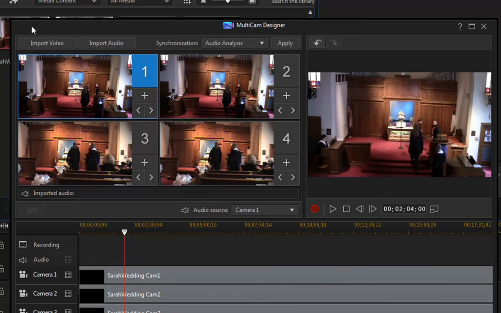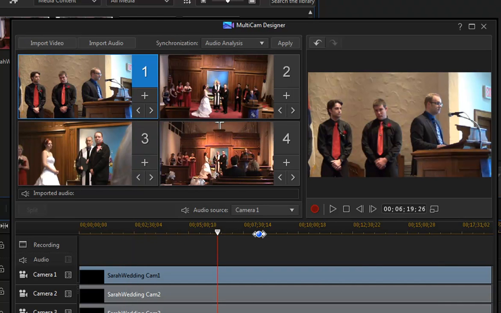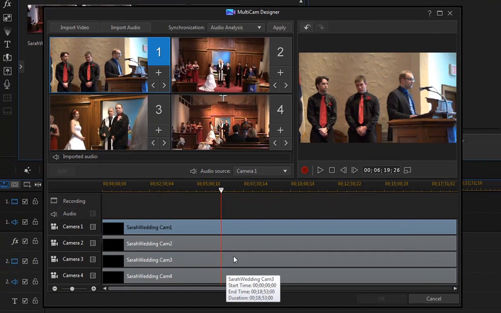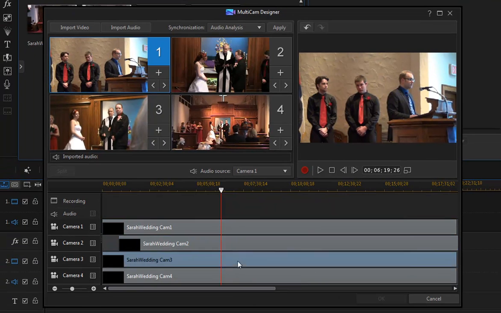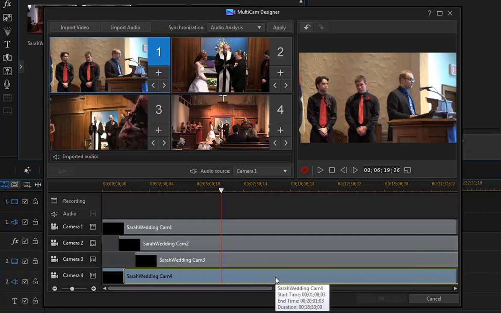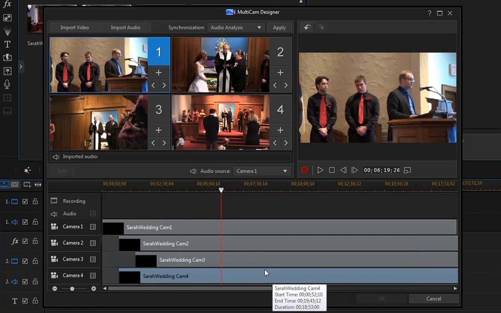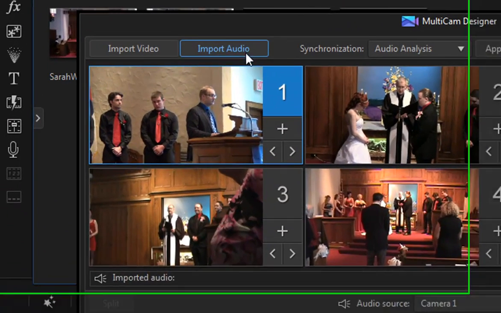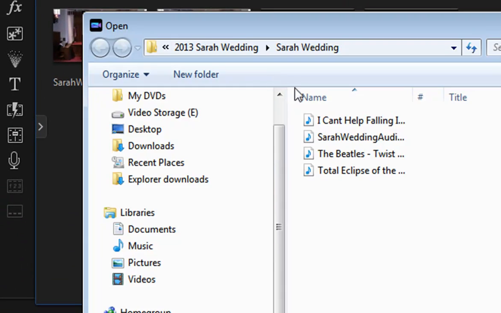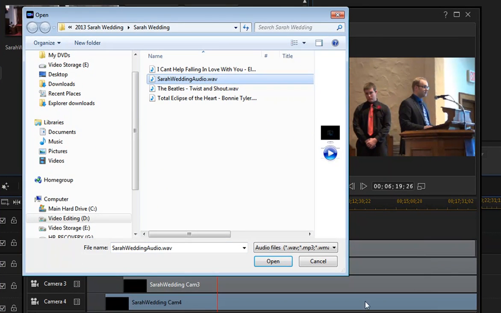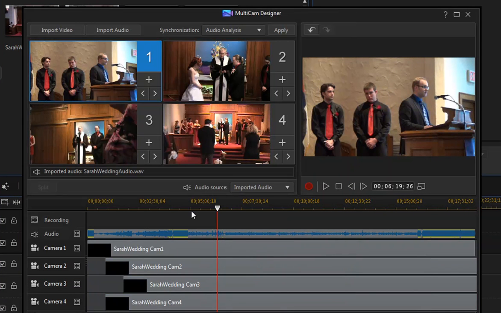So these are, and it may not show really obviously, I'll move the playhead out toward the middle. You can see these are 4 distinct videos that were shot simultaneously by 4 different cameras running at the same time. Now I have these sort of synced on my timeline here. I'm going to purposely knock them out of sync by just kind of staggering them here, so you can see this great sync tool that's built into the multicam designer and how well it works. I'm also going to add an audio track, and my audio, which I'm going to import, is audio of this wedding. So there it is, my separate audio, and we'll add that to the audio track.